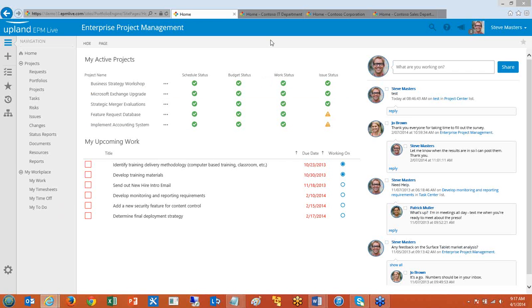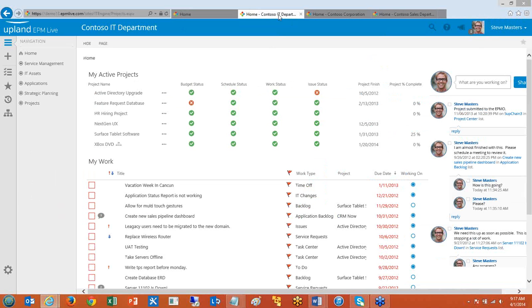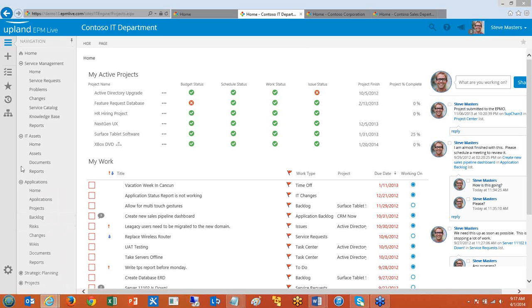Just to quickly take a look at another use case, I'm going to go ahead and switch over here into more of an IT use case. So if you're looking to use EPM Live towards more of an IT scenario, you can use communities to break up the system into different groups based on the different groups within an IT organization or department. So for example, I have an IT assets community, I have a service management community, I have a community for all my applications, I have my strategic planning community, and then just general projects.